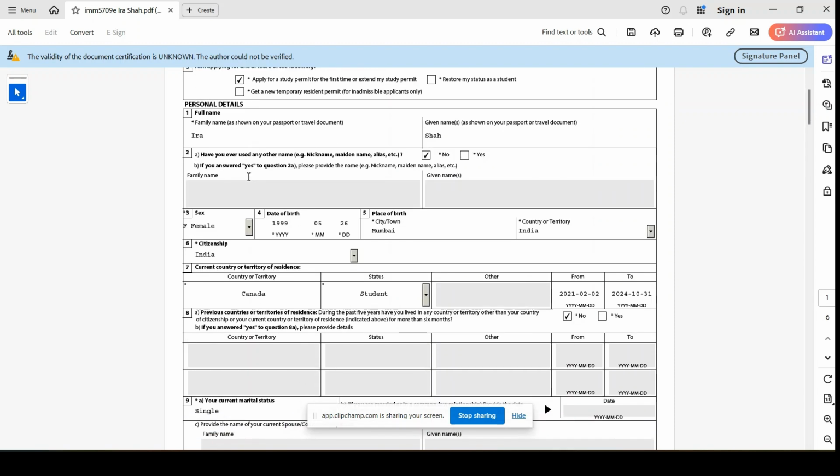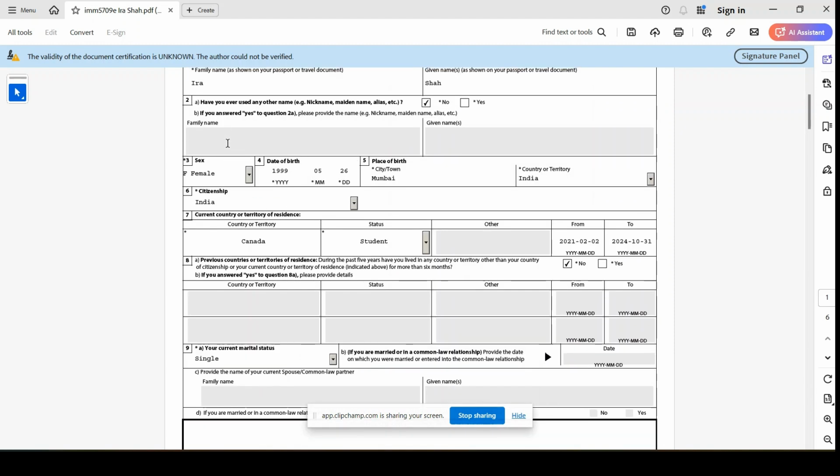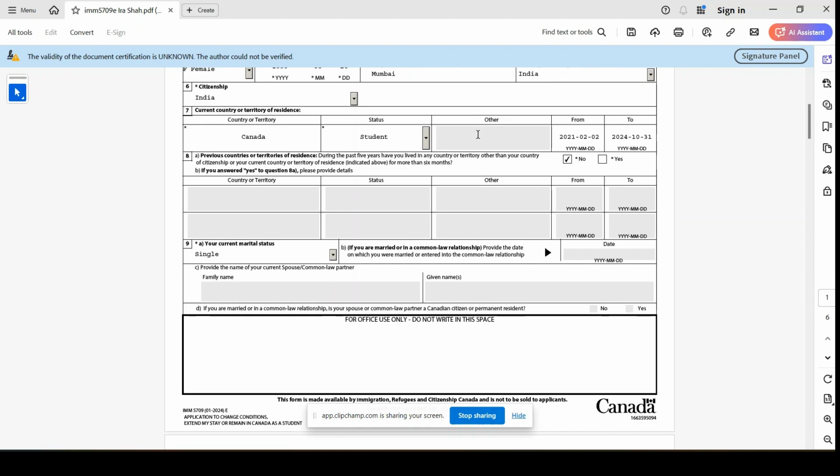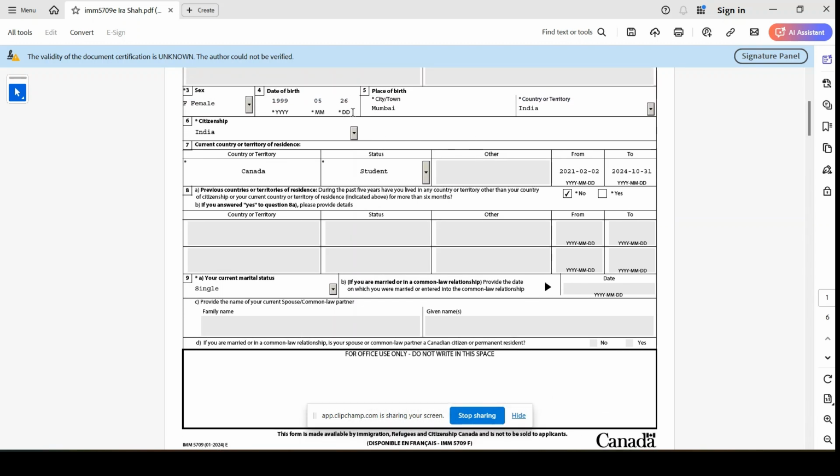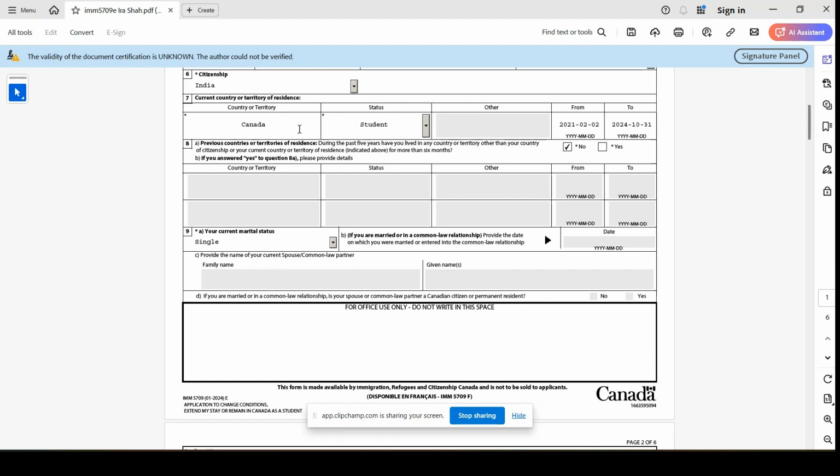Click on that, and the next thing is your personal details: your family name, given name, and whether you have used any other name. If yes, click on yes and type that in. Your sex, date of birth, place of birth, your country of citizenship, and coming to the seventh one, your current country. If you are in Canada, click on Canada. What is your current status, student, and the date you came and until what date your study permit is valid. Click on that and type that in.